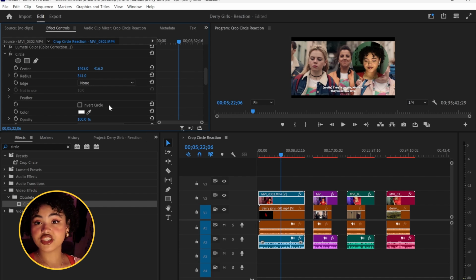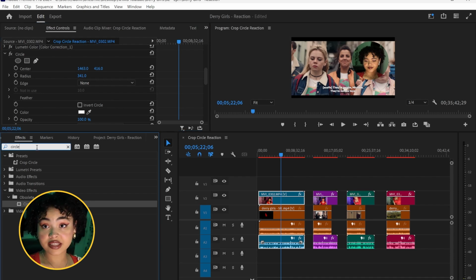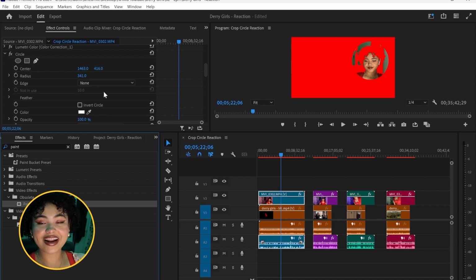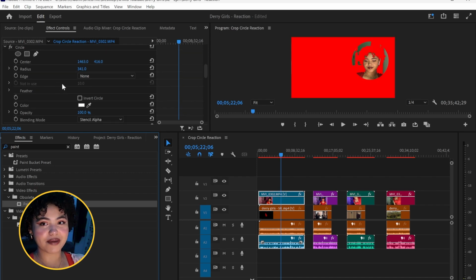Anyways, once you have adjusted your circle crop to your liking, if you want to add a stroke, all you have to do is simply go back to the effects panel and type in paint bucket. Once you find the paint bucket effect, drag it to your clip. Now, I know right now it kind of looks scary what just happened, but don't worry, we're gonna fix that and it's gonna look great.